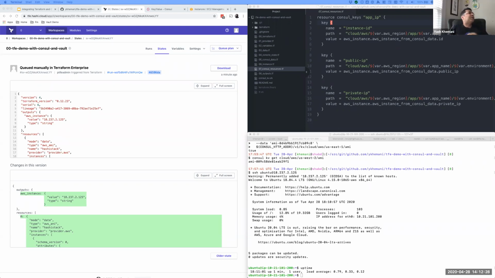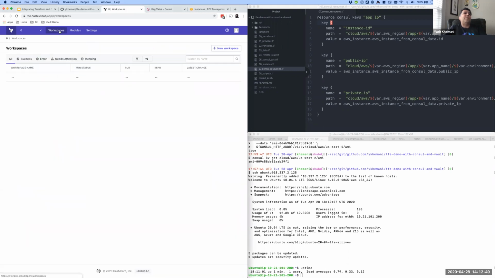Yeah, that's a great question. So in terms of Consul, we have what's called a Consul watch. So a value changing in Consul, you can have a Terraform run triggered from that. But I want to show you something else that Terraform has, and that is the concept of run triggers.